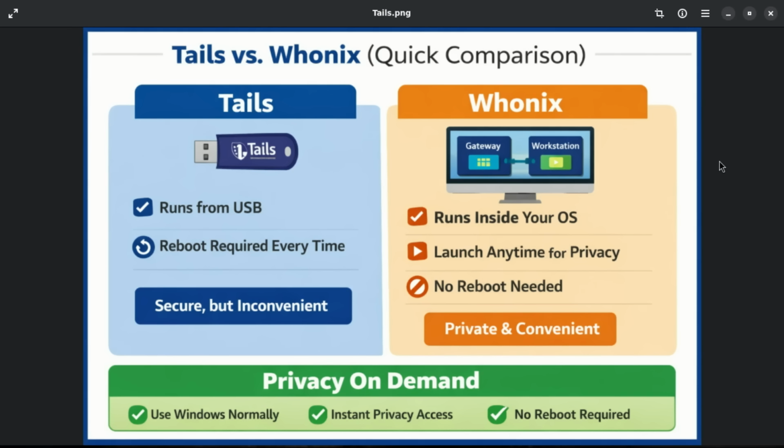You might also be wondering, why not just use Tails? Here's the difference. Tails runs from a USB, very secure, but you must reboot every time. Whonix runs inside your OS, so it is much more convenient. So with Whonix, you can keep using your normal Windows system, launch it anytime you want privacy. No need to restart your PC. It's basically privacy on demand.